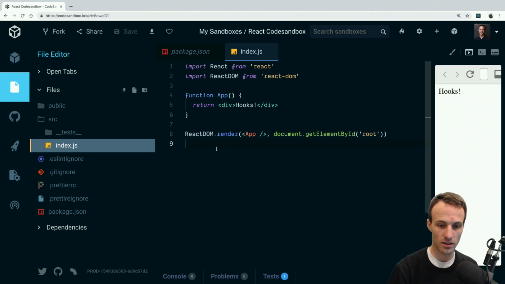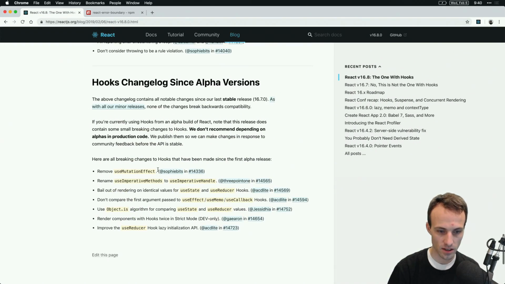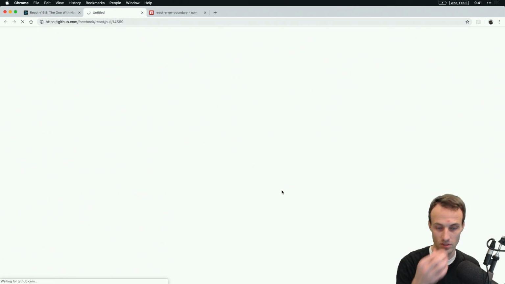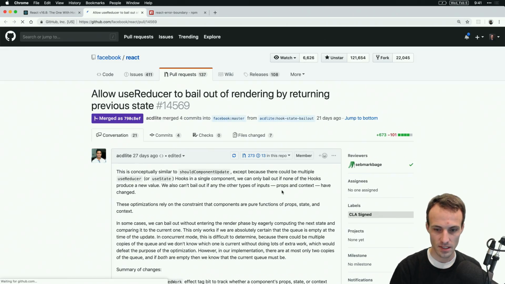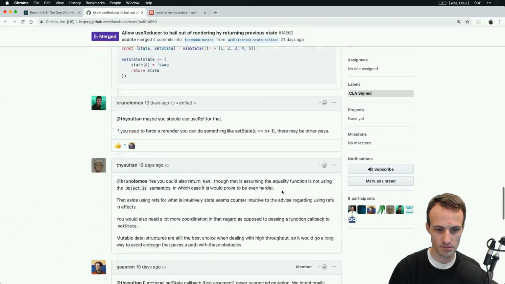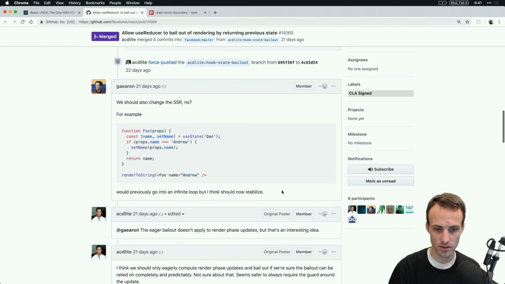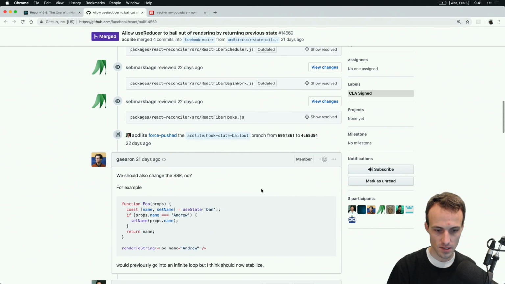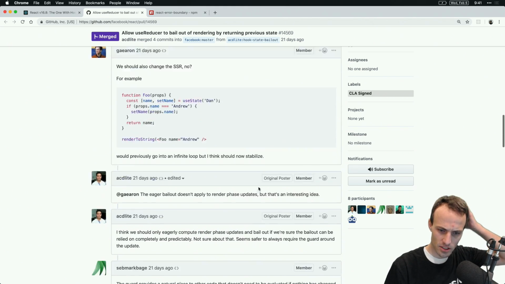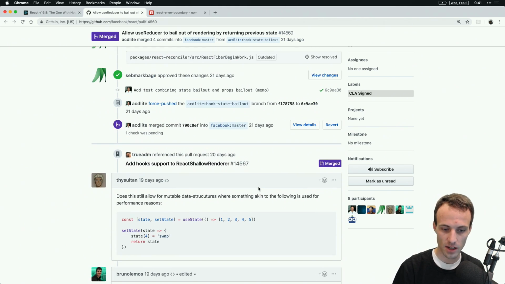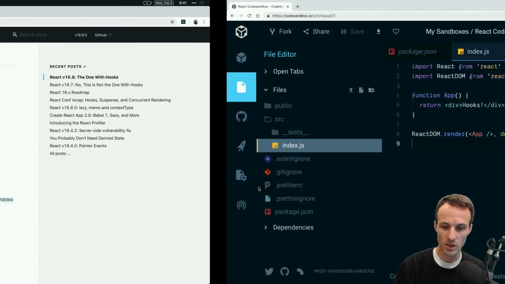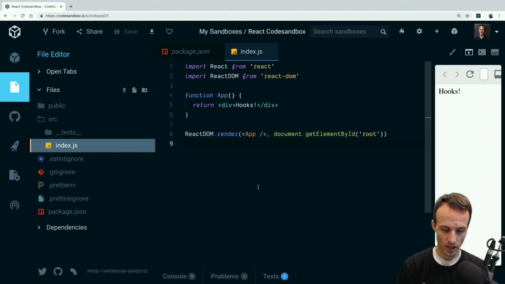I think actually there is something right here: bail out of rendering on identical values for useState and useReducer hooks. So maybe there's some potential in there. I don't know. Maybe that solves the problem. Yeah, I'm not sure exactly.